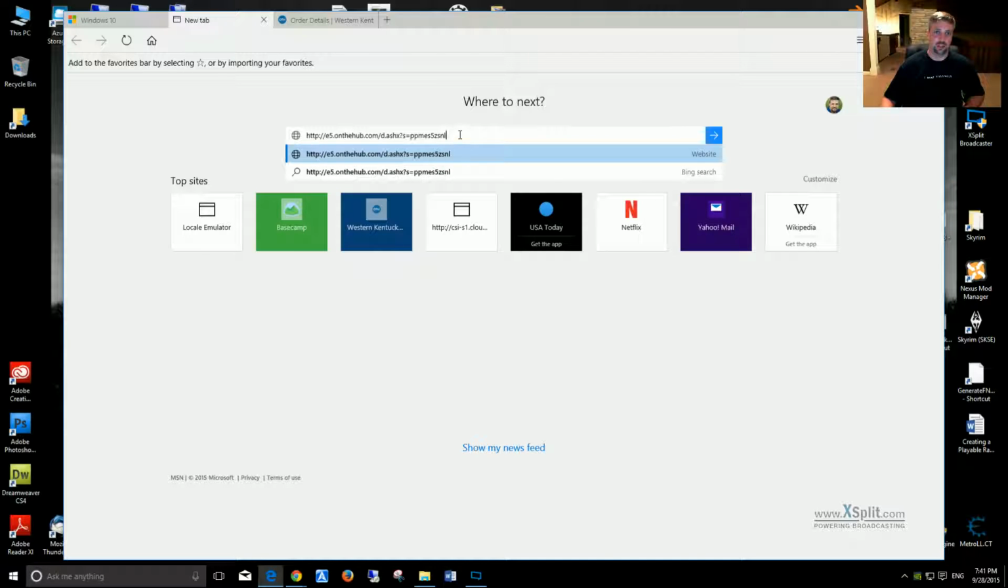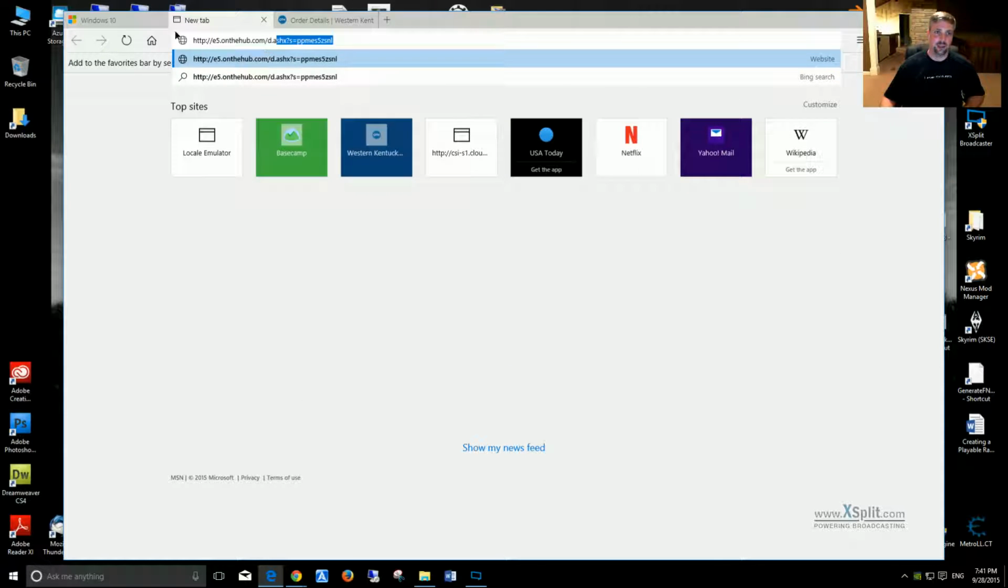I already have a link here, in the address bar up here. This is actually the Edge browser, the new browser in Windows 10. It's actually pretty cool and pretty streamlined, but it's very difficult to understand if you're older and you don't see a text box for the address bar. People are going to have issues with that.